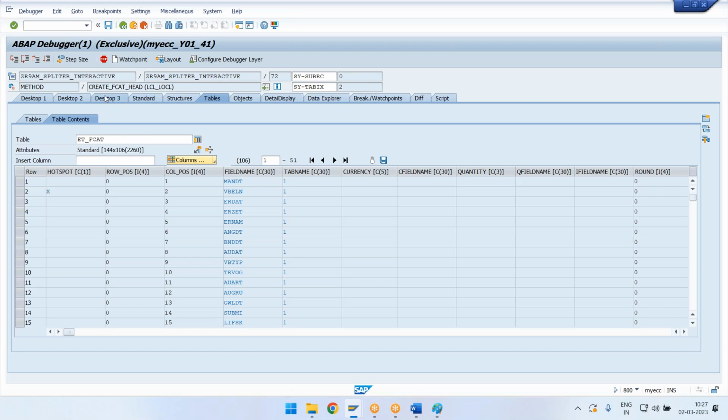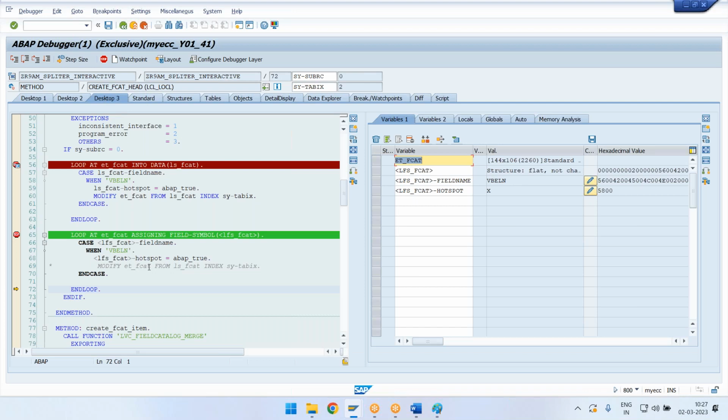Did you write your modify statement? No, I didn't write. See, that is what your field symbol is. It will directly point to your variable. So the variable value will automatically change when you change this one.